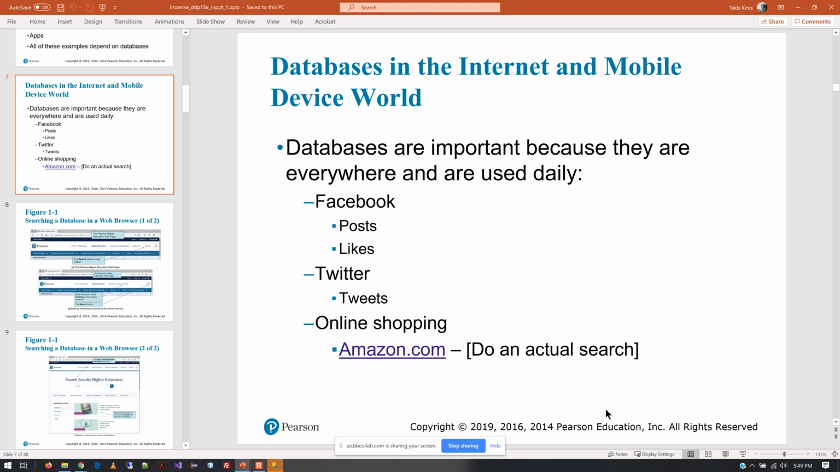And Amazon too. Any big e-commerce site has to be driven on top of a database. It's really kind of the only way to make it happen.